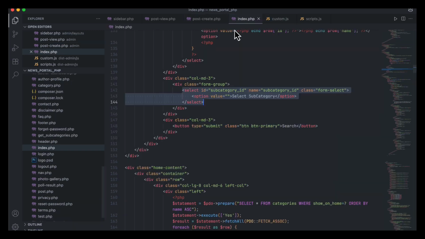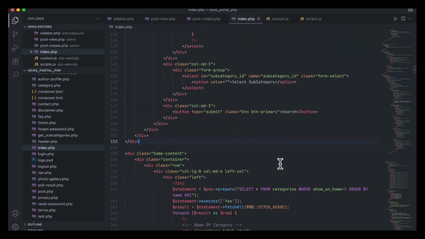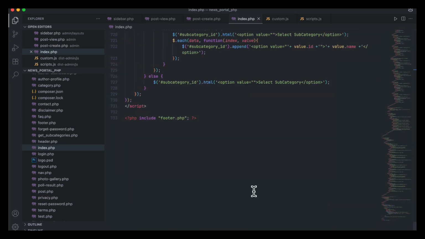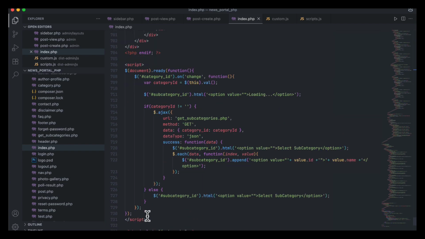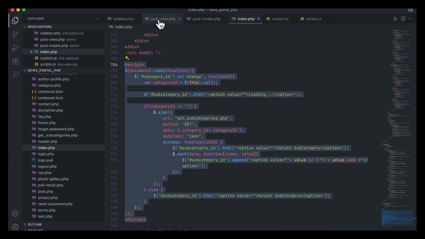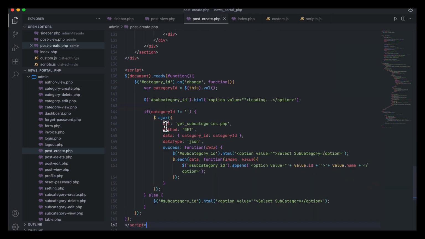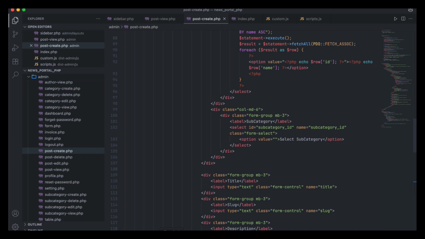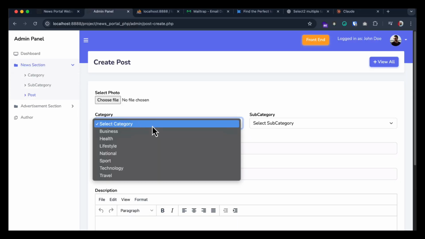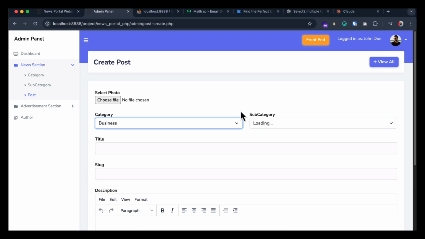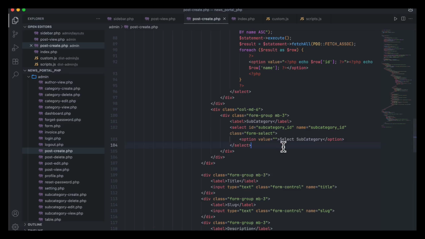And in the bottom, like the index, I am going to apply the Ajax code that I called in that location. So copy this, and in my post create I go to the bottom and paste this one. From get subcategories, the same data will be loaded here. That is good. I am going to refresh. You see nothing here. Now if I select business, you see the loading, but it is not coming. Why? I am going to check it now.